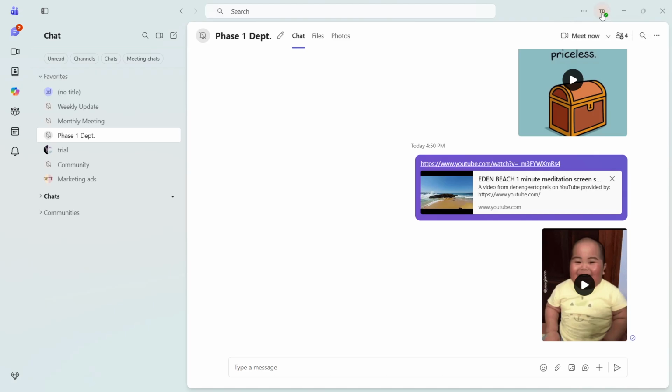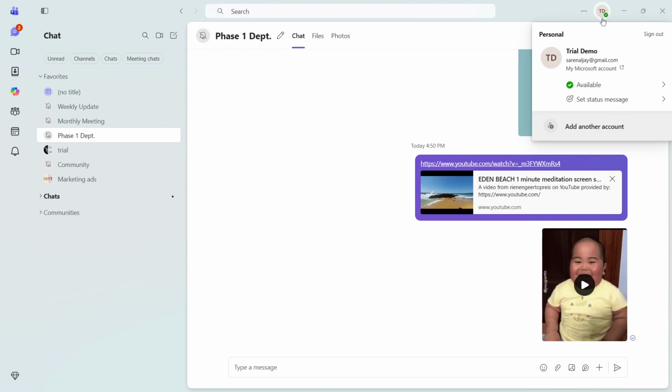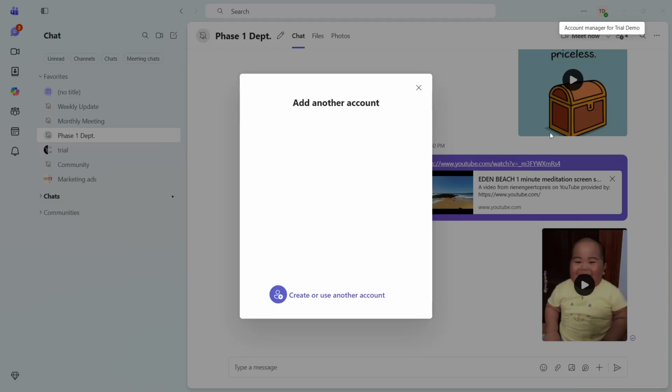A menu will open with several account-related options. From this menu, select the option that says Add Another Account. This tells Teams that you want to connect a separate work or school profile without removing the one you may already be using. After you click that option, Microsoft Teams will prompt you to sign in.